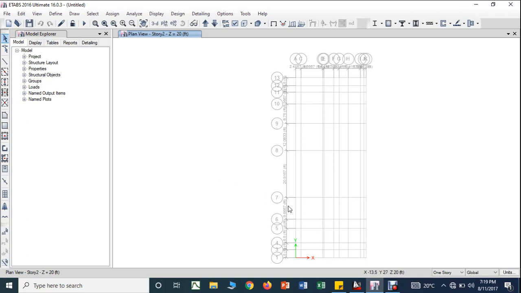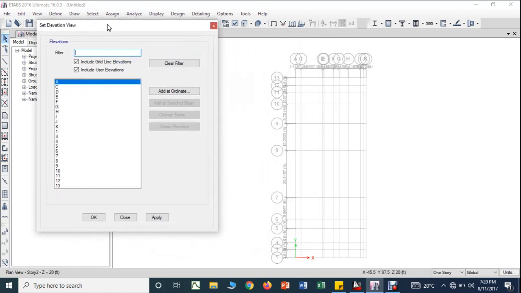If I want to see the building from this side, what we call front elevation, then what I have to do, I have to change the view. Next to that you have an option called elevation. Now can you see here, whatever these numbers are there, all these numbers are shown here also. You can see A, C, D, E, F, G, H, I, J, K, L, 1, 3, 4, 5, 6, 7, 8, 9, 10, like that. All numbers are there.